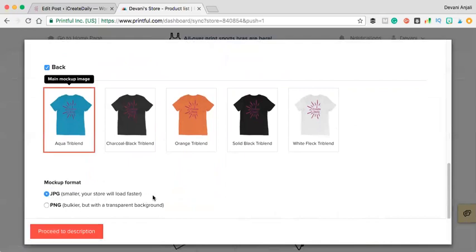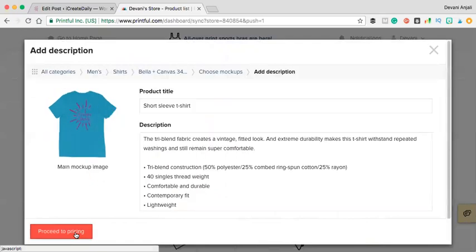I would recommend picking this JPEG mock-up format because when you load it to your website or your Shopify or even just Printful itself, like it says here, it says that it will load quicker, the image files. So proceed to description. Now, you're going to want to add your own description.